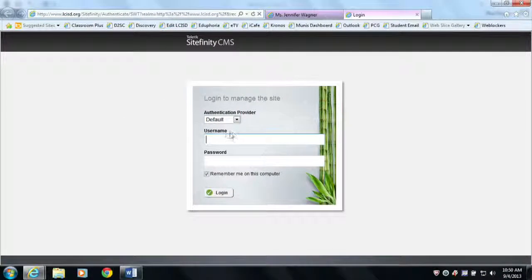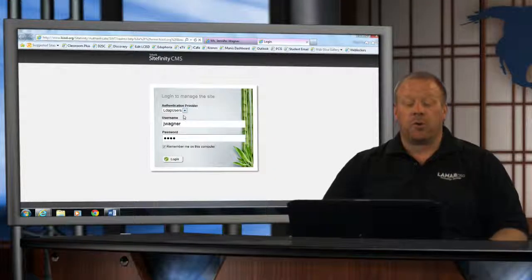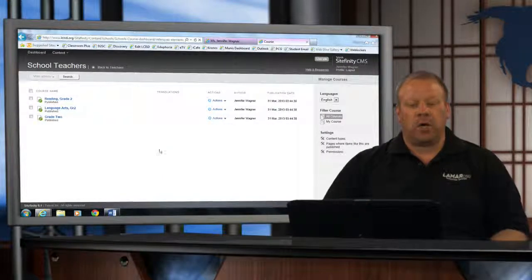It's going to prompt you to log in. You must change the drop down for the authentication provider to LDAP users. It will not work if you do not. Then you put in your teacher login and password, your normal district credentials, and it will log you in.